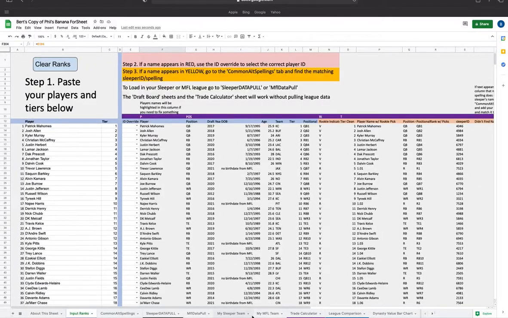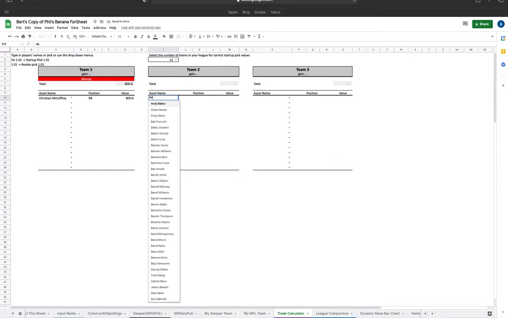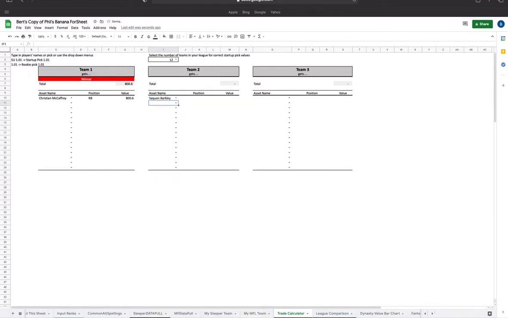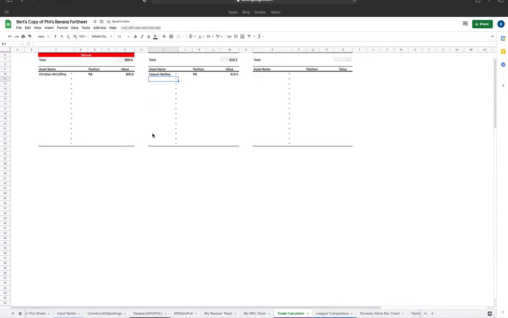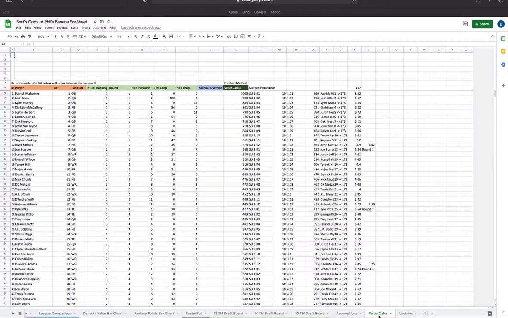So now that those are in, there are a few things that will work already, which is the trade calculator. You could look up Christian McCaffrey for Saquon Barkley, and that's the value right now according to the value calculations, which come from all the way to the right over here if you want to look at it, but we're not going to get into that now.